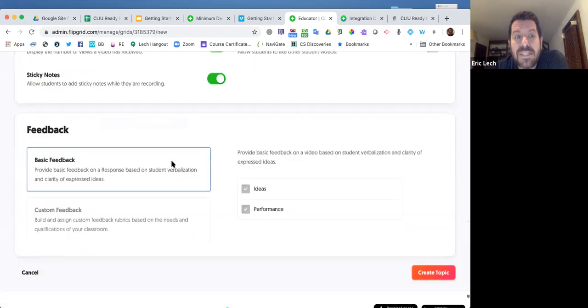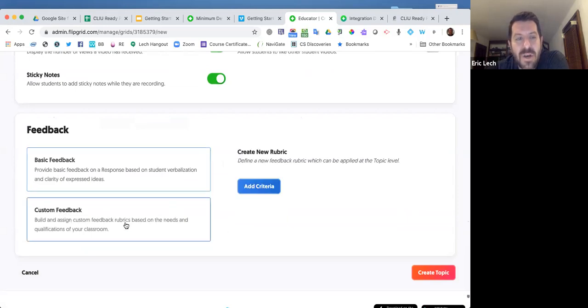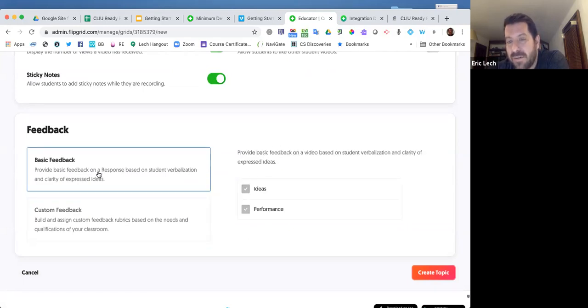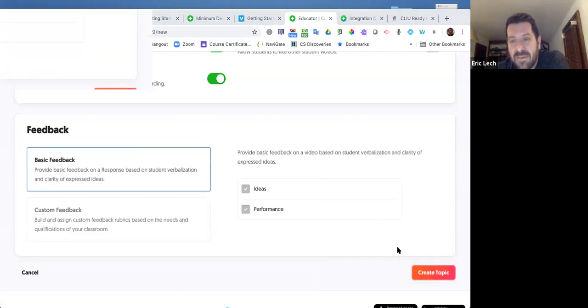And then for you as the teacher, what kind of feedback do you want to give? Do you want to give very basic feedback? They give you a short rubric. It's out of 5 points for ideas and performance. Or you can make something more custom where you create a rubric with different criteria on it. So again, very straightforward, but a lot of options to consider for your topic.